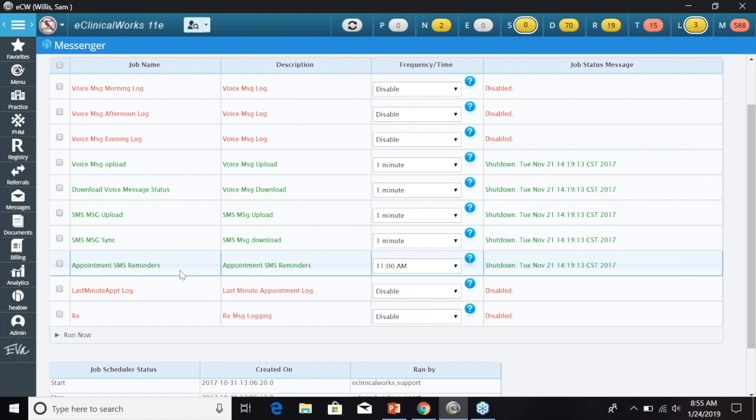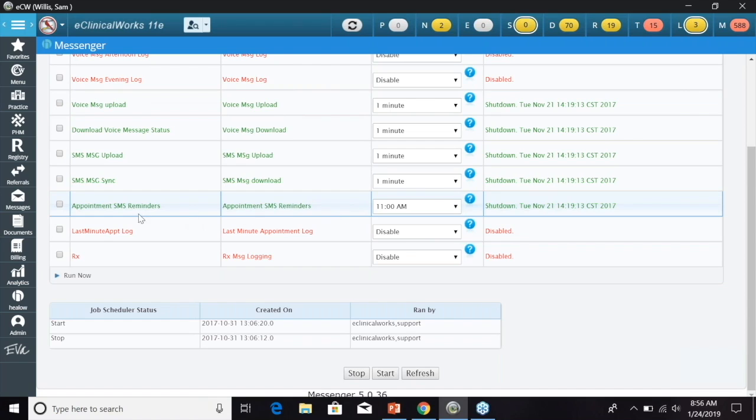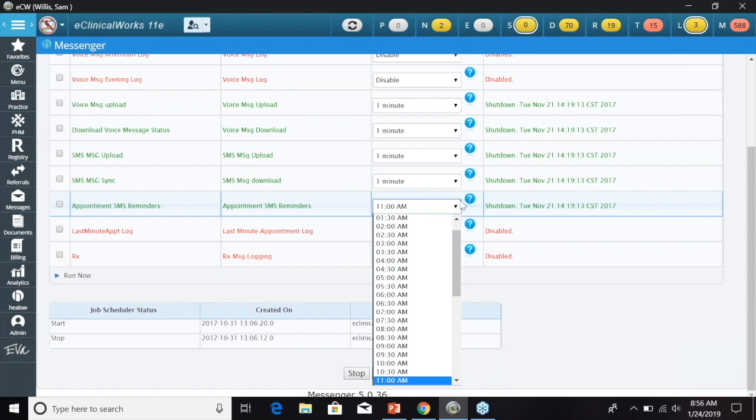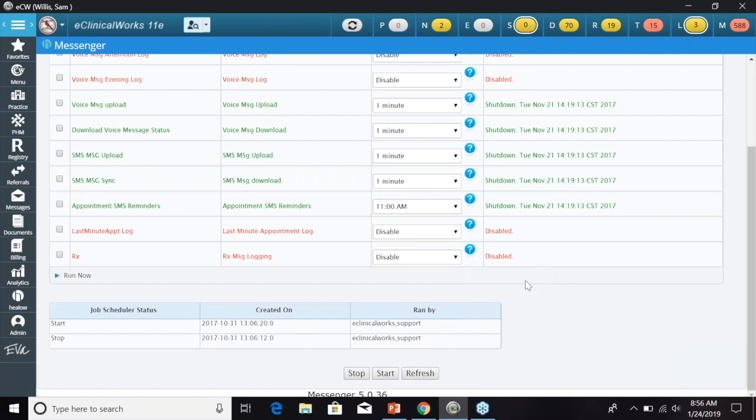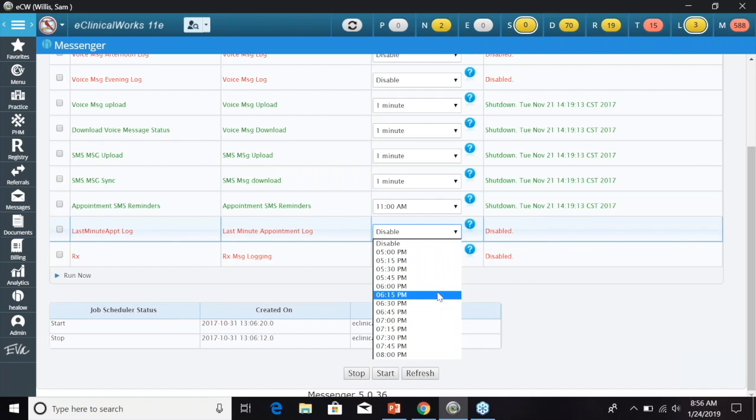You also have the time, so it's only going to allow you one time for the text messages. You can just select which time during the day you want that text message to be sent out. And then there's also, if you want to enable the last minute appointment log, you can enable which time you want that to be sent out as well. This would usually be at night, because if someone schedules an appointment after these messages have been sent out, we can go ahead and send them a reminder later that evening.